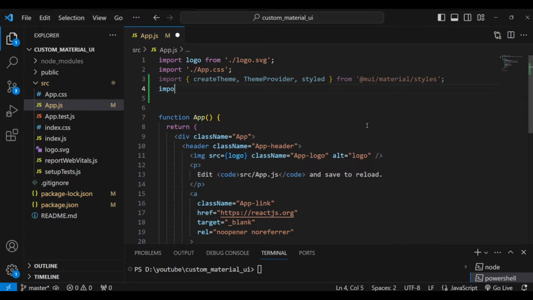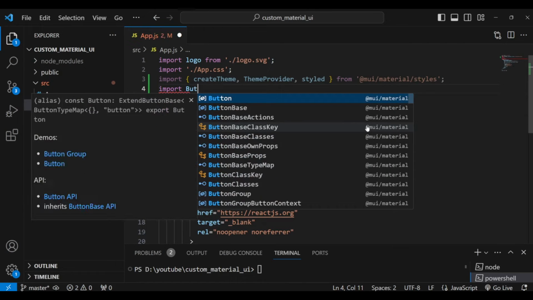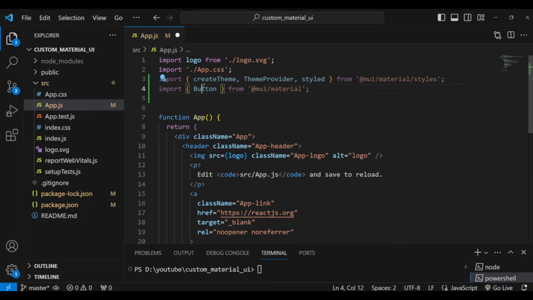So I'll import one component, that is a button from Material UI, because we'll be experimenting with this theme logic on buttons. After this, you'll have a very good understanding of how to build a theme, and you'll be able to use the theme on any of the Material UI components. We are just using button as an example.